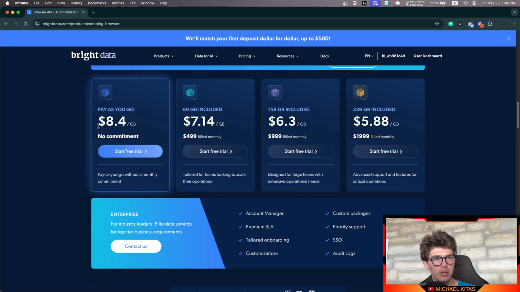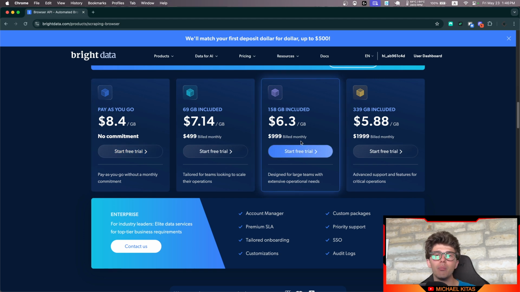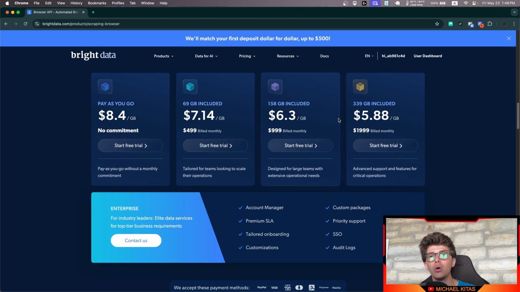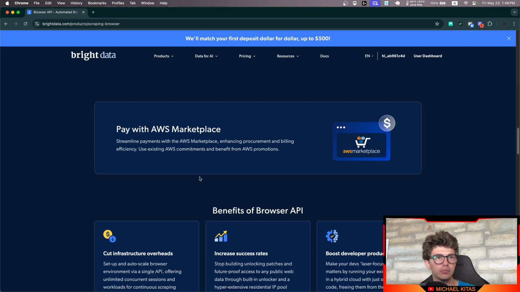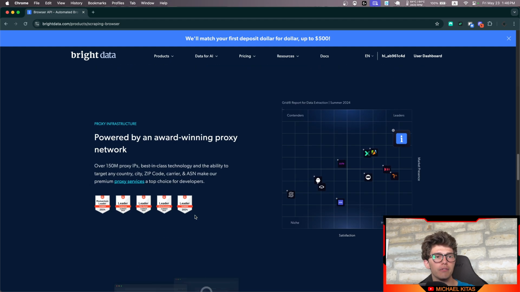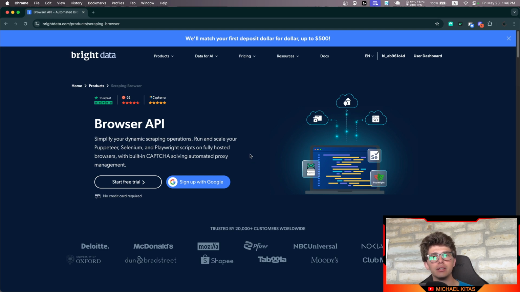And as you'll see, this is the pricing they provide. So it starts with $8.4 for every gigabyte with the pay as you go plan. But if you know how much your script will scale, you can go all the way down to $5.88 per gigabyte, or you can go for enterprise and get your custom pricing. They also allow you to pay with AWS Marketplace, which provides some benefits. But yeah, let's see it in action and see how it works.